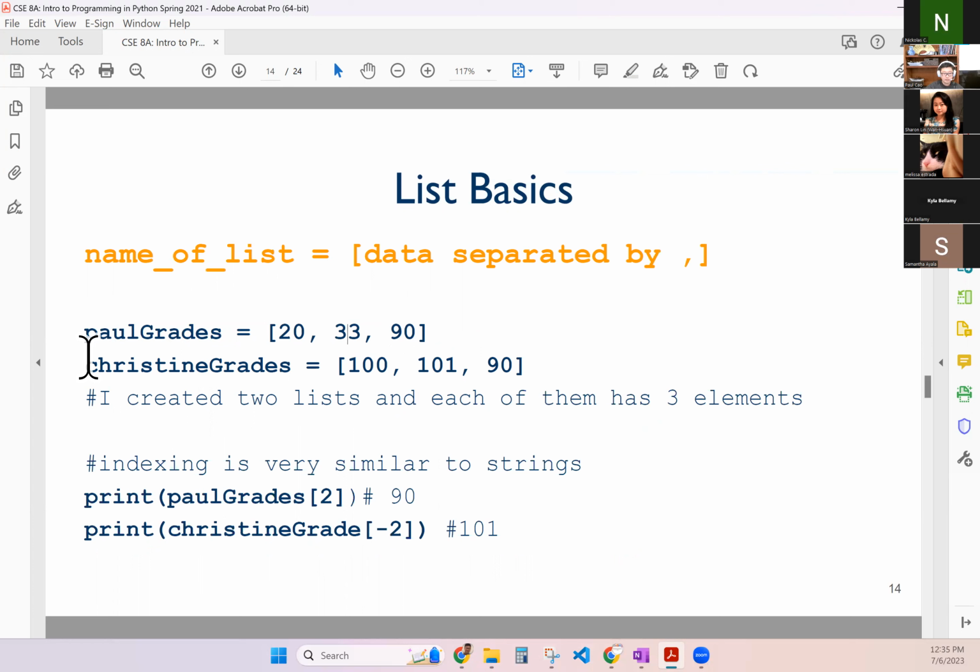And then Christine's grades are that, so her grades are much better than mine. But as you can see, this list has 3 things. The 0th element is here, the first element, the second element. So the positioning or indexing of a list is very similar to strings: 0, 1, 2. It also gives you negative indexes: -1, -2, -3.